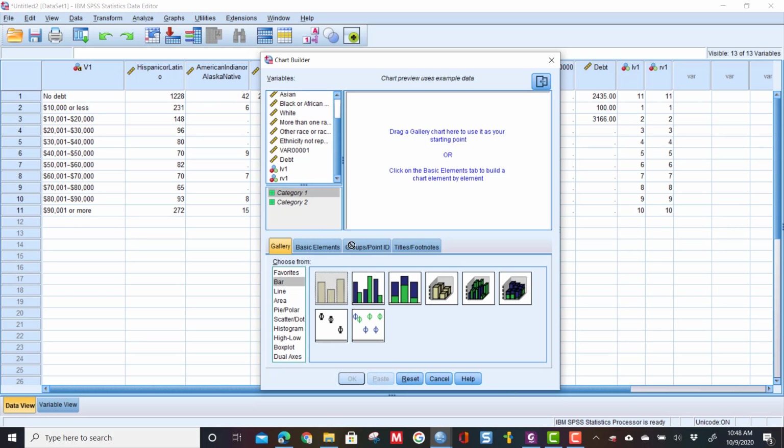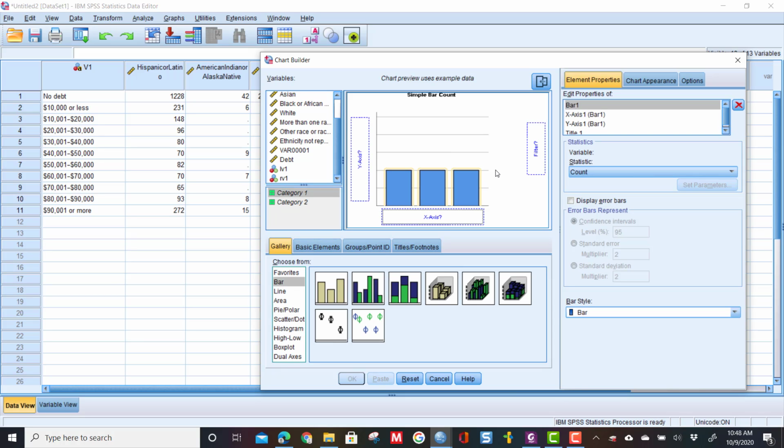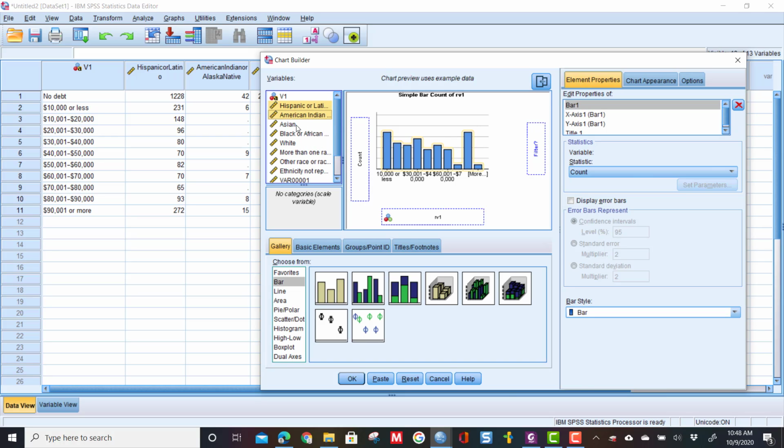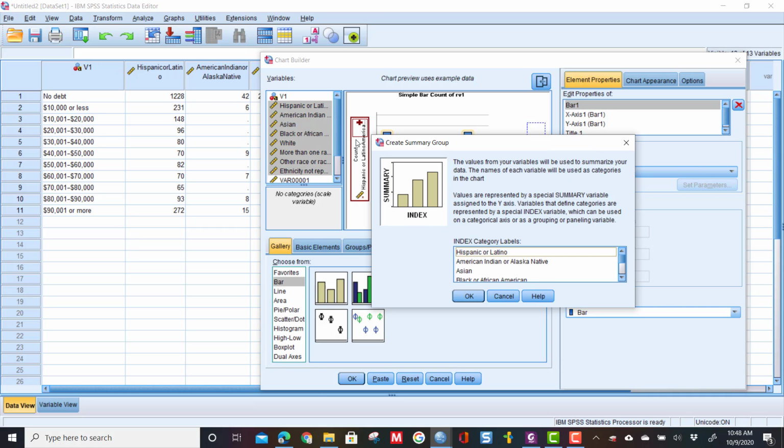So select a chart first. This is a bar chart I'm selecting. You may select a pie and etc. I'm transferring the new variable that I created to the x-axis, and then the variables of ethnicities, I'm selecting by pressing the Ctrl button and then shifting them here. You see here a plus sign. Once you get a plus sign, you should drop all the variables. This will give you some dialog box, but you should not worry about it.